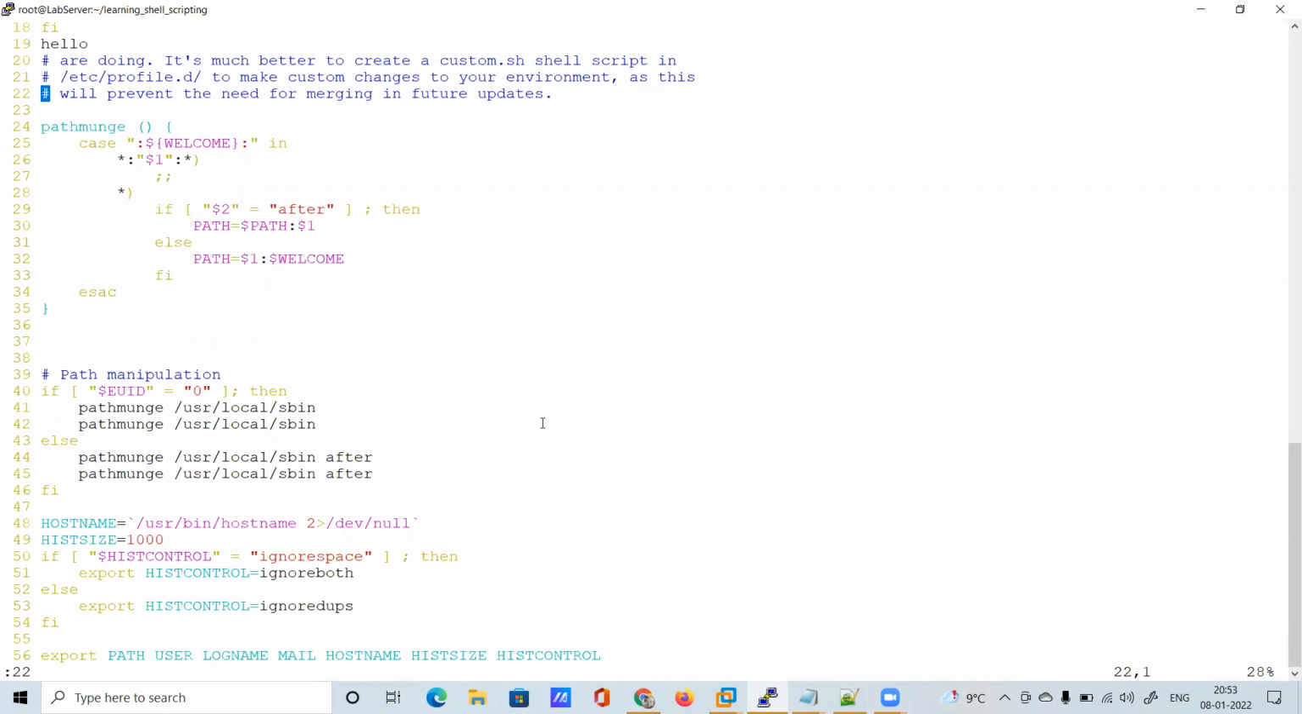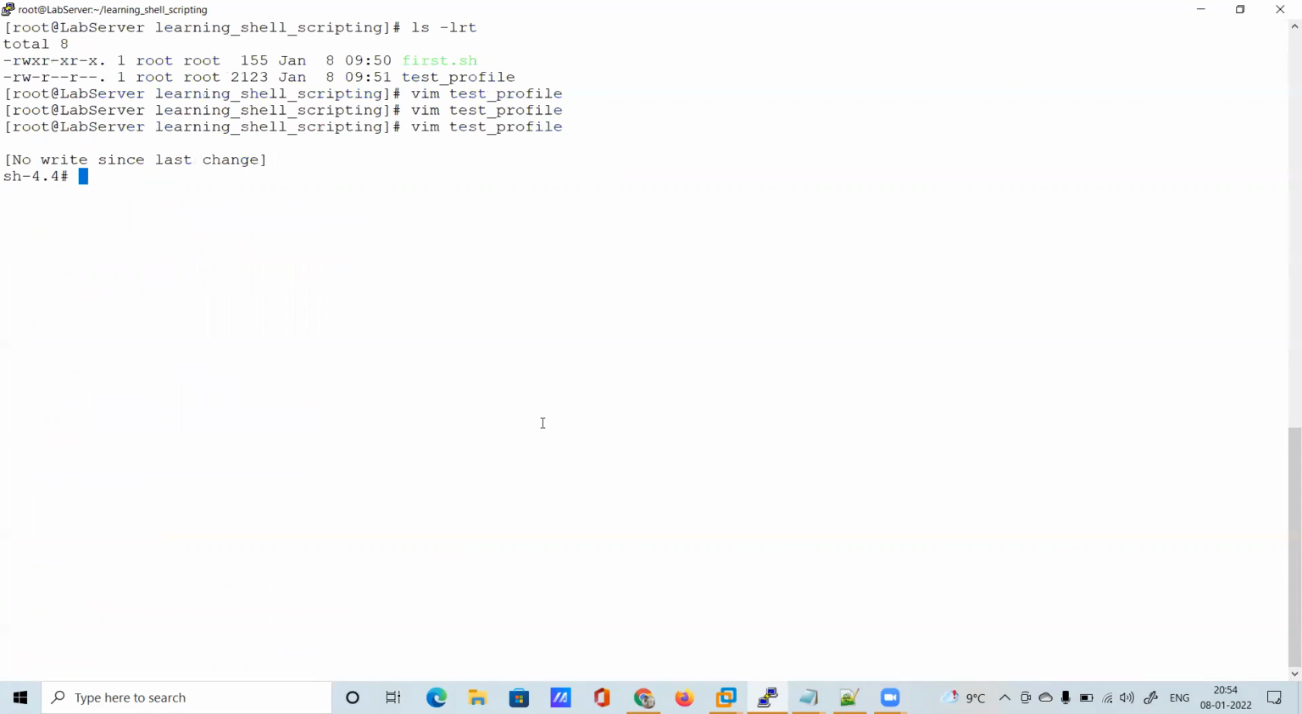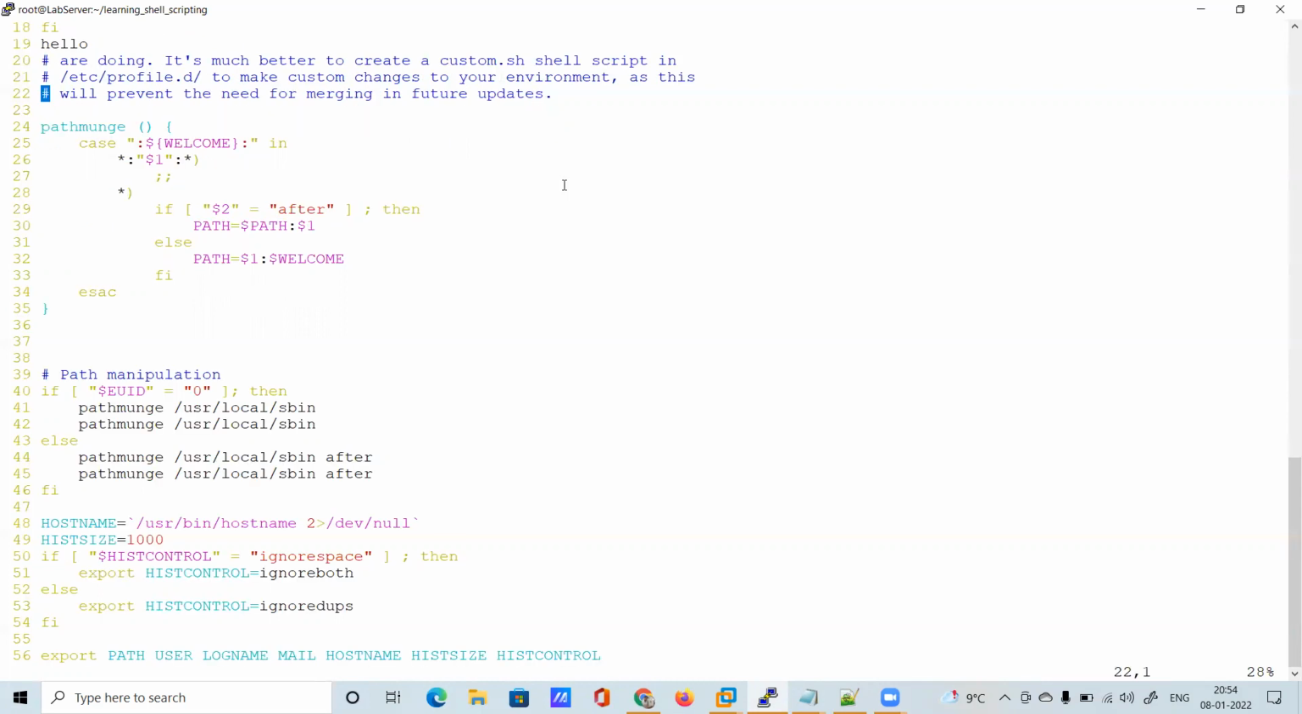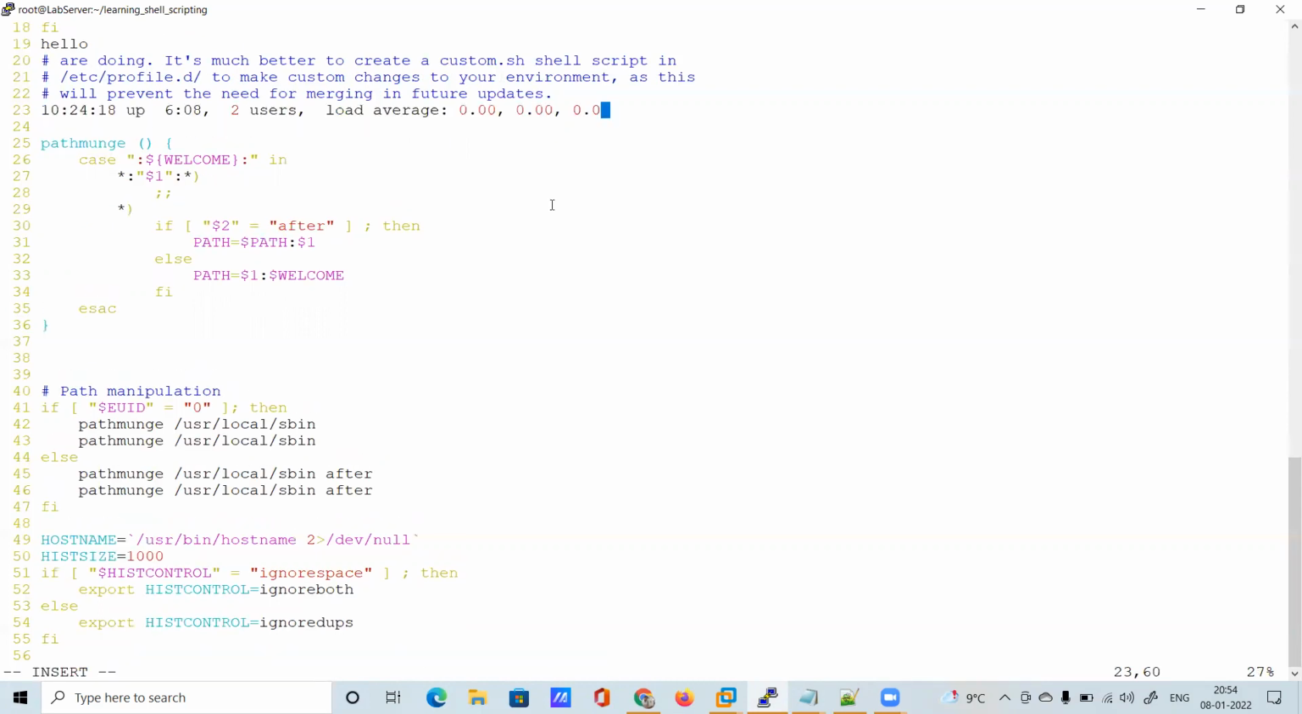Suppose I'm writing something and I don't want to save, but I don't want to exit from here, and I need the output of some commands, for example uptime. So I can use a colon and an exclamation mark, and it will give me the shell mode. So this is shell mode I came here, and you can collect the uptime output here. Then let me exit here and press enter to continue, and you came back. So your data was not saved.